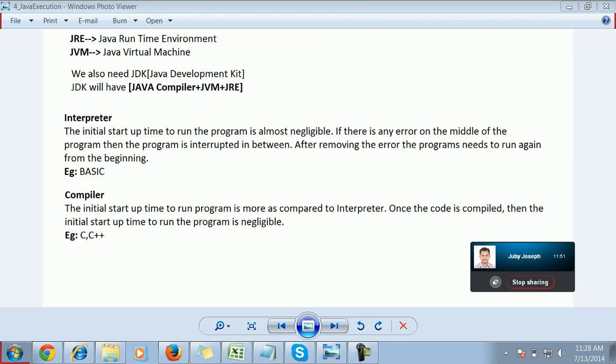The compiler, what it will do, the total 1000 lines of code will be compiled, and only after that will execution start. Here, only one line, it will take a fraction of a second to run the execution, but the compiler, what it will do, the total 1000 lines have been converted, then only execution starts. So it will take some time for you to start the execution.